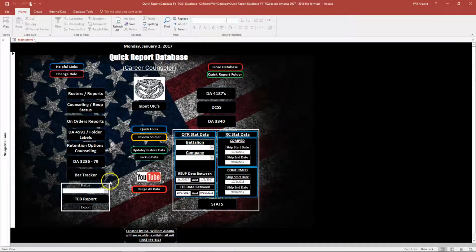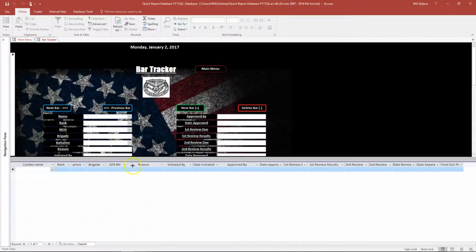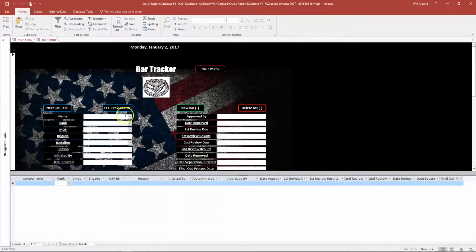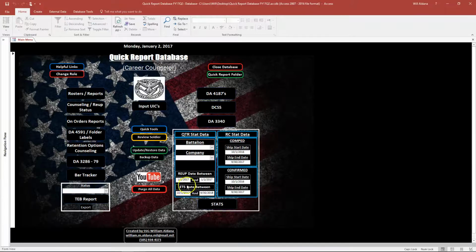And then the bar tracker. So with the bar tracker, some of these drop downs will allow you to have some of that information if you want to get the soldier's rank. But this just allows you to keep track of all your bars. And then when you back up your data on the database, it'll save all this so that when you update to a new version, all your bar information is still in there. This just allows you to fill out your bar information and keep track of it.